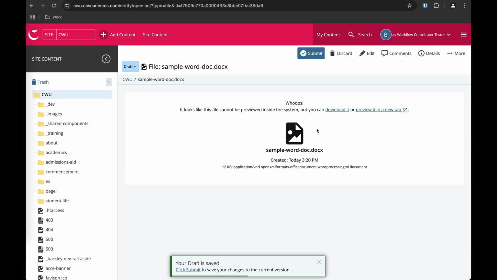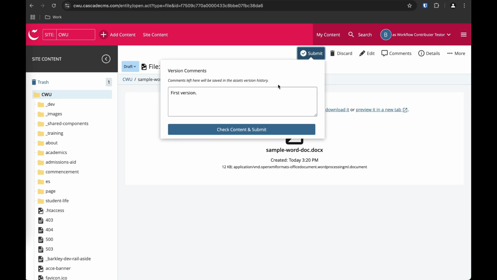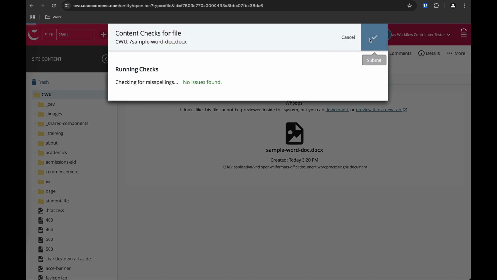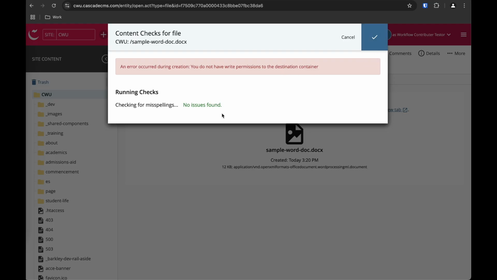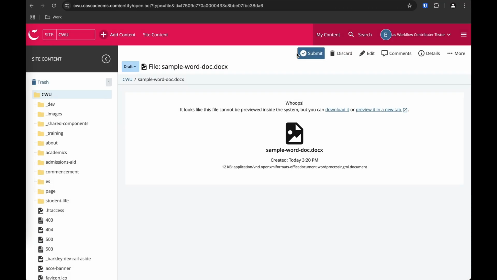So one thing to note is that you can't preview how most files look within Cascade. It's something that you kind of just have to wait to see on the live site typically. And that's just because... Okay, so disregard this error. This is just because the folder wasn't set up properly. Typically, you wouldn't run into that error when uploading a file to your documents folder.